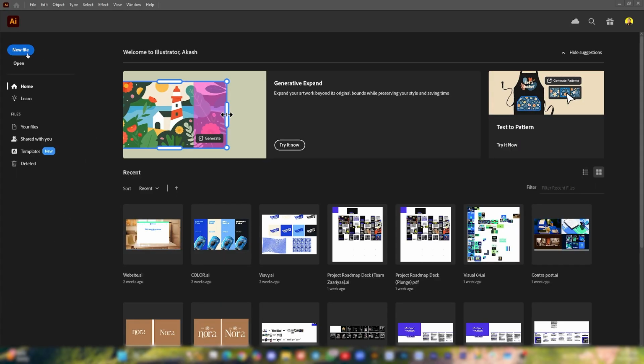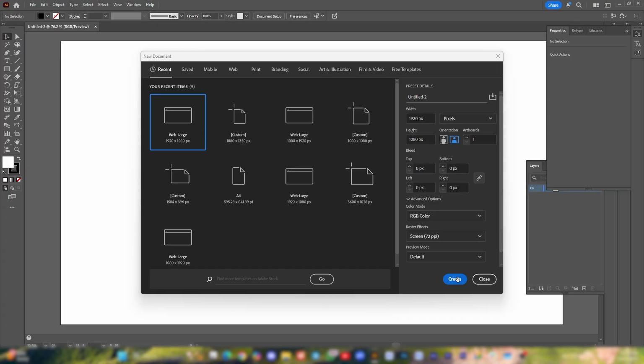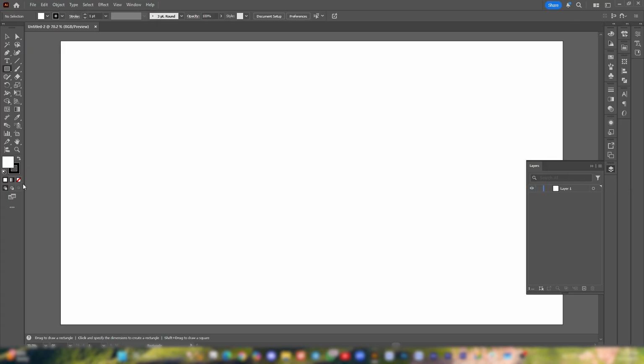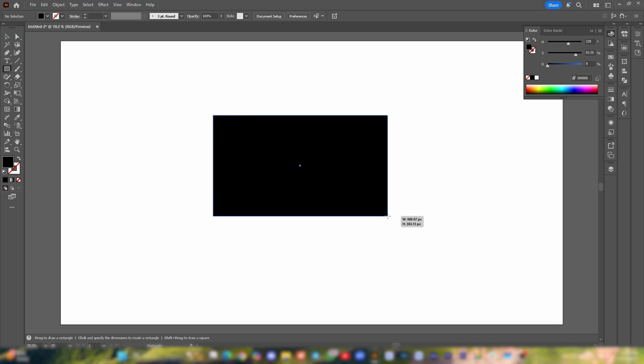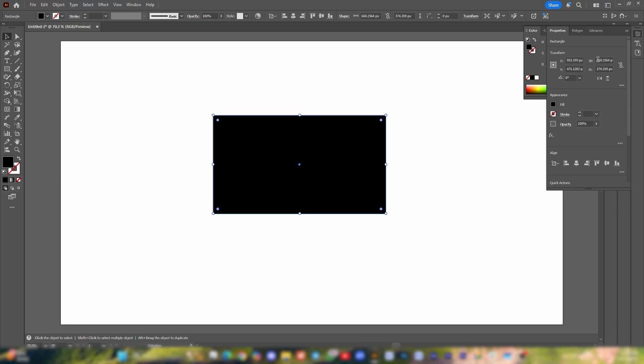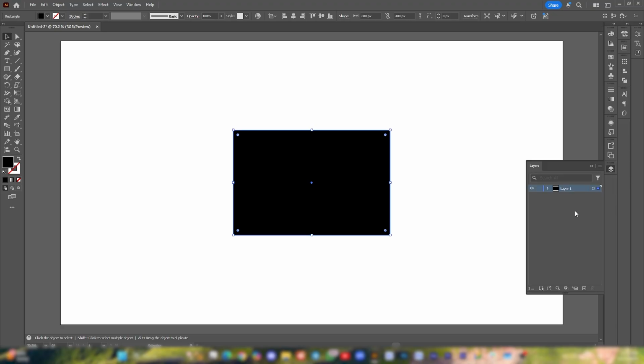Open up Adobe Illustrator and create a new file. Here we will choose 1920 by 1080p format and press create. Now create a new rectangle with black fill. This looks nice. For this rectangle we will keep the width 600 pixels and height to somewhere around 400 pixels. Next, rename this layer to front, since this is going to be the front face of our box.